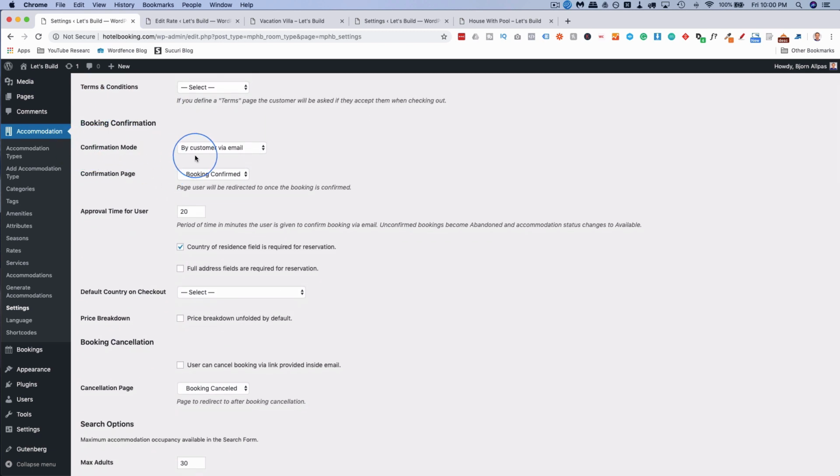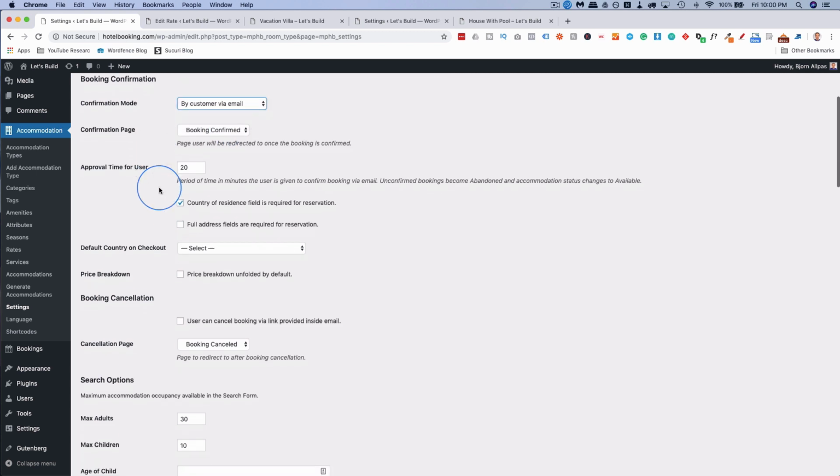Booking confirmation. This is how the customer is confirmed when they book. So they can be confirmed, or they can confirm via email. So they get an email, they click a link, that'll confirm their booking. The admin can confirm them manually, which is you or the person running the site. And confirmation upon payment is the last option. The confirmation page they're sent to after they've done one of those three things is the booking confirm page.